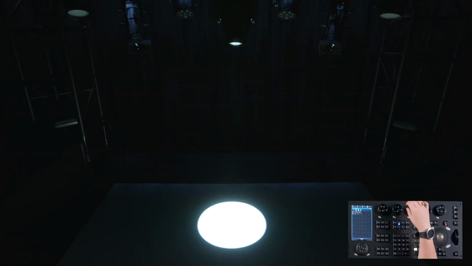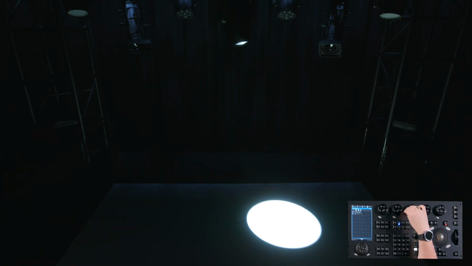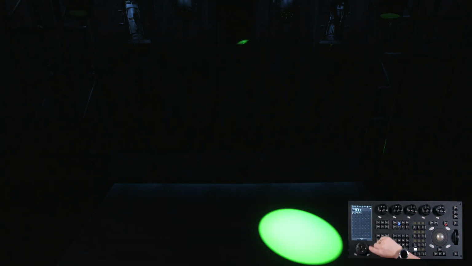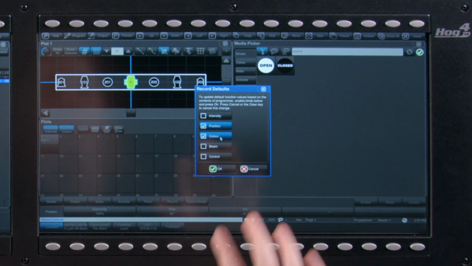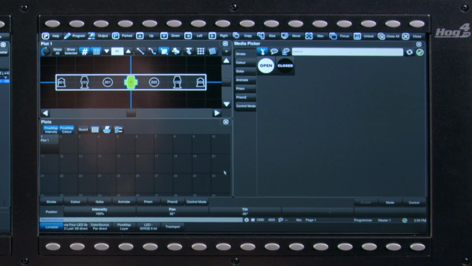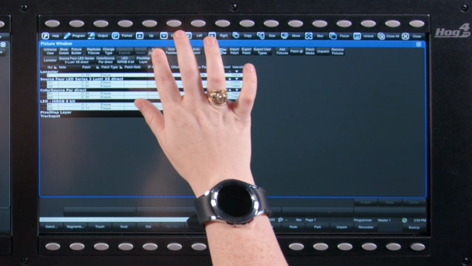Lastly, we have one additional feature in this release to tell you about, record defaults. In previous versions, changing default values for fixtures had to be done in the Edit Fixtures window. While this is still possible, there's a new feature that allows you to record default values from the programmer. For example, if you would like a new default color or position, set that live, then press Record Fixture. Select the parameters you want to record defaults, and press OK. To restore defaults, go into Edit Fixtures and press Restore Defaults.